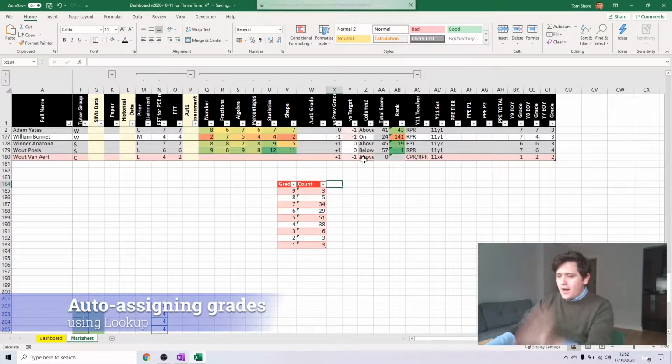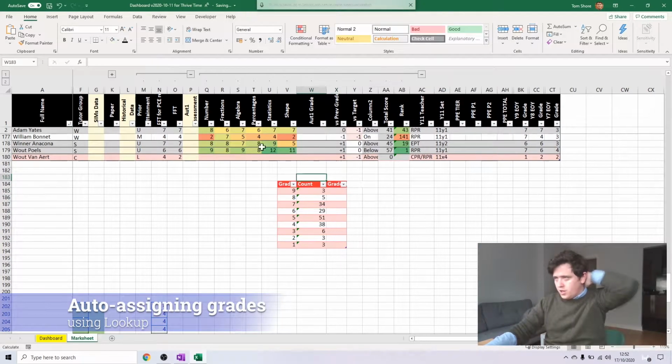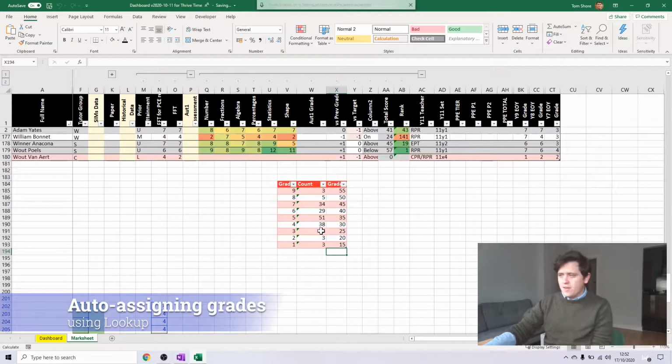So that's the count. These are actually going to be the grade boundaries. And so each one was out of 12, so it's out of 60. So let's say that to get a grade 9, you needed 55, you needed 50 to get a grade 8, and let's just go in 5s and see how we go. 20, 15 to get a 1. So anything below that, we give them a U.